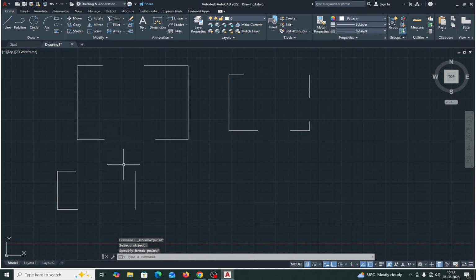But it is not shown. If you select the object, this one, now it has broken at this point. These two lines have broken, but there is no gap between the lines. Okay, again I explain. Suppose I draw a line here. Okay, enter.